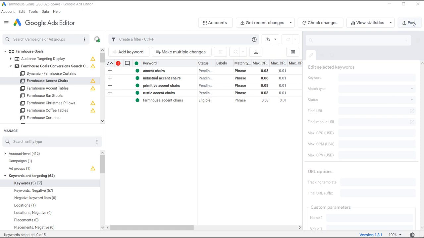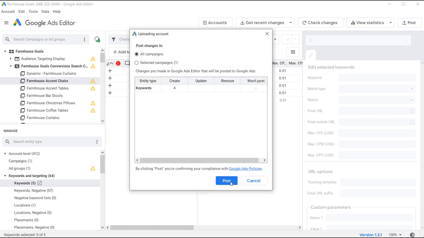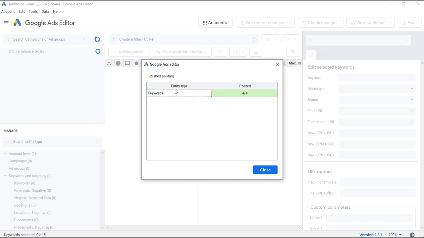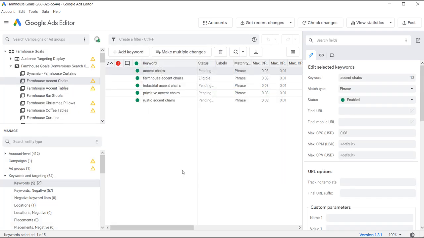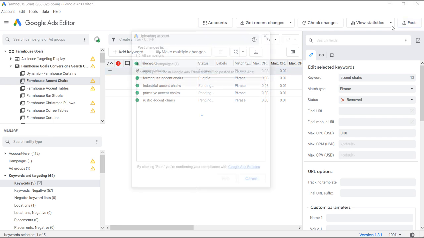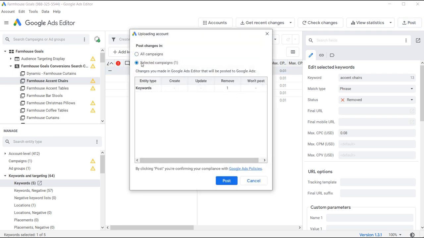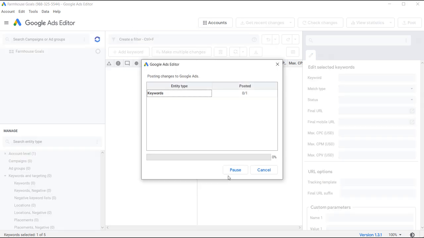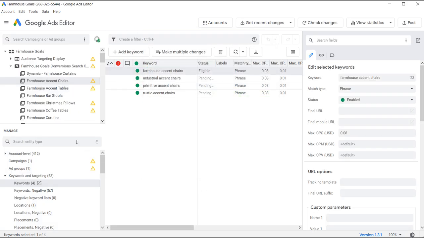And then all I have to do is click on post these changes for my campaign, and it's going to post them directly to Google Ads. So now I'm targeting all these different keywords. Now, if I decide, you know what, I don't want to target something like just accent chairs, we'll come here, we'll just get rid of this keyword, delete it, remove it, and post this change. And you can either post changes for the selected campaign, or I usually just do all campaigns. Any of the changes I make just depends on what you're working on.